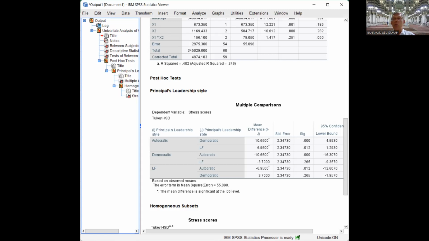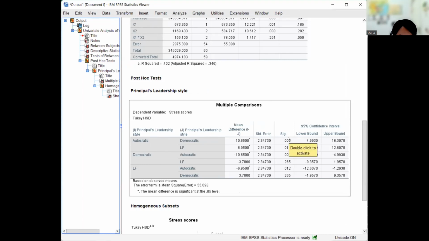The second column that we can make our decision on will be the sig, significance column. For the significance column, we just need to compare the significance value given in the output against alpha. If the significance value is less than or equal to alpha, the difference is significant. If the significance value is bigger than alpha, the difference is non-significant.